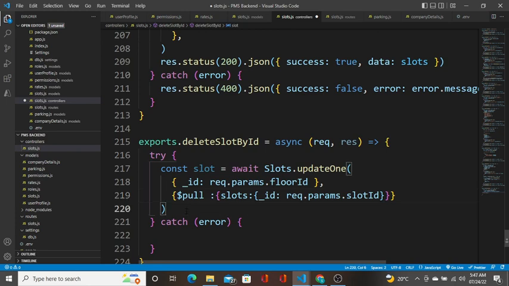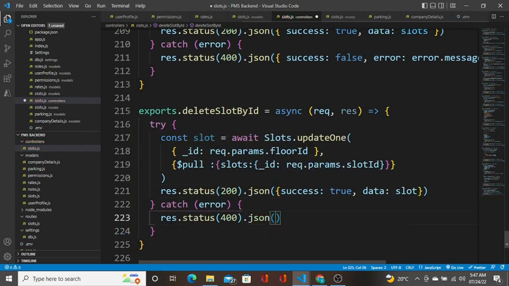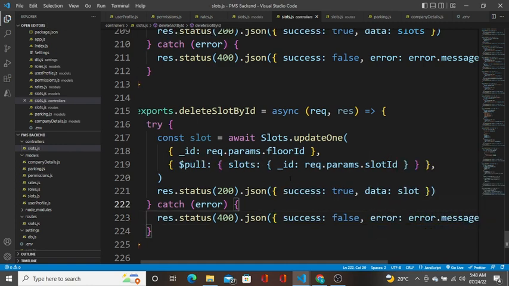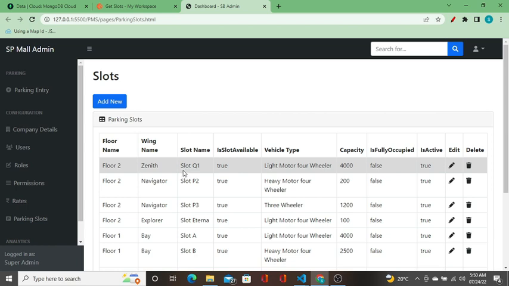Okay, so this goes well. This is similar to set, similar to push. If this query is successfully executed, it will remove the particular object from that array. Okay, so we can directly send the response. So what I have done here is I'm going to remove the object. I will delete slot q1 from zenith. So I am deleting slot q1 from zenith.